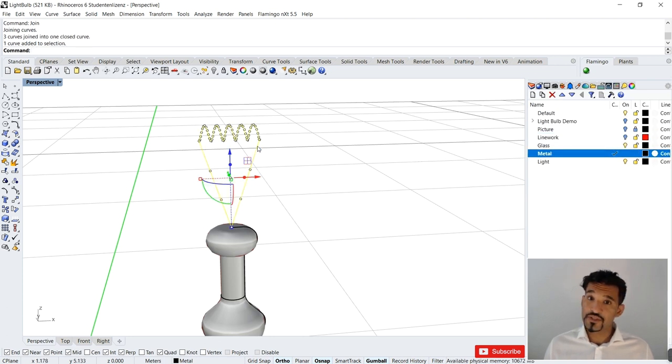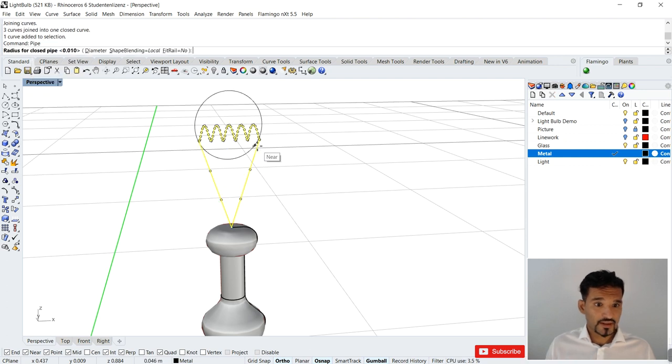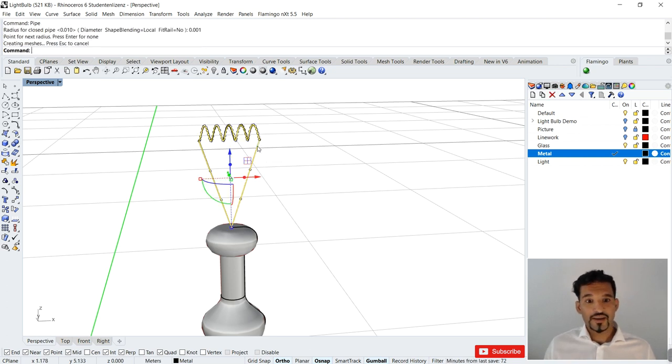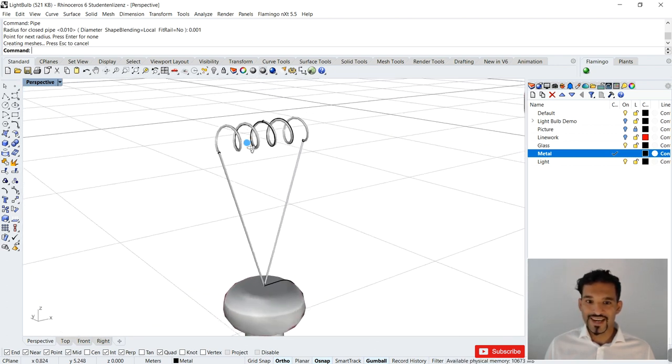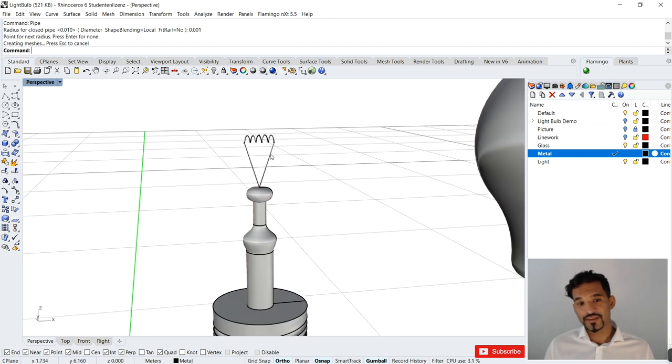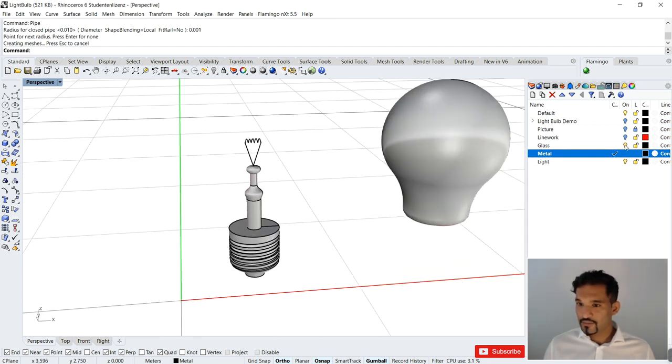And again, I'm gonna use the pipe command. So I'm gonna say pipe. And of course, I wanna do something very slim this time. So I'm gonna say 0.001. And that should do the trick. And there you go. We have our source of light modeled also and defined as metal. So now we can bring everything together.